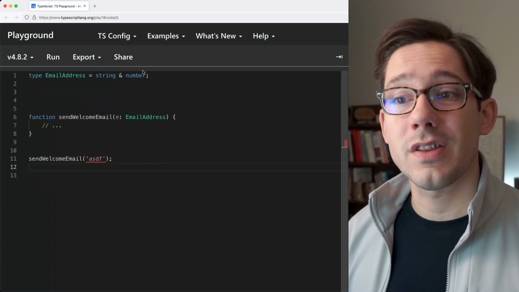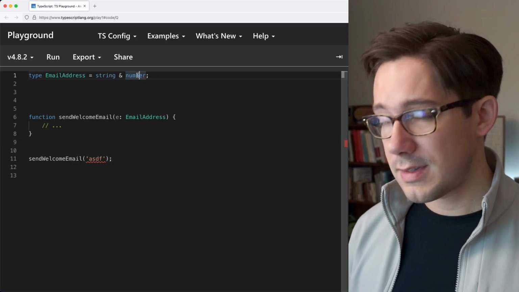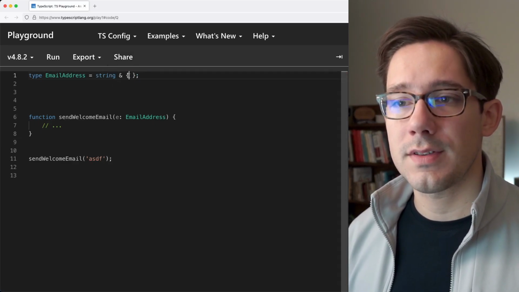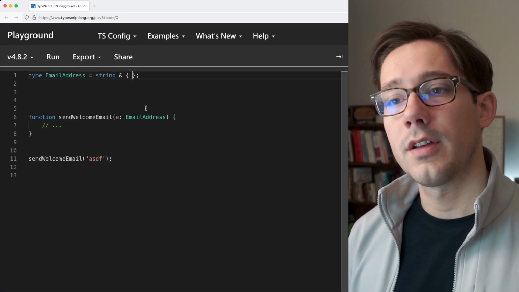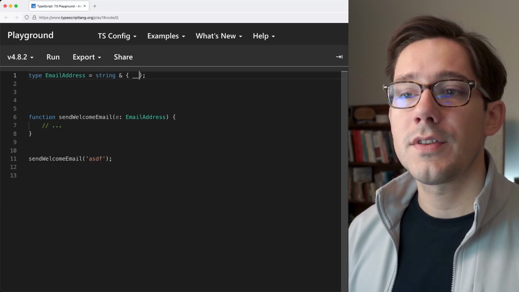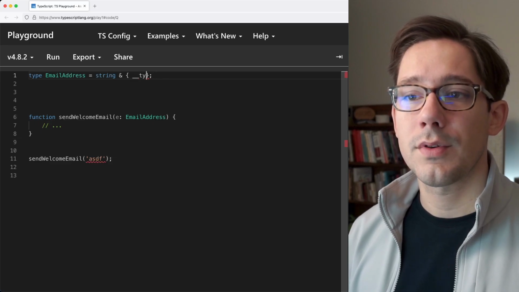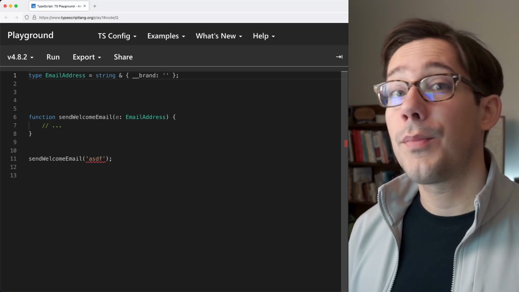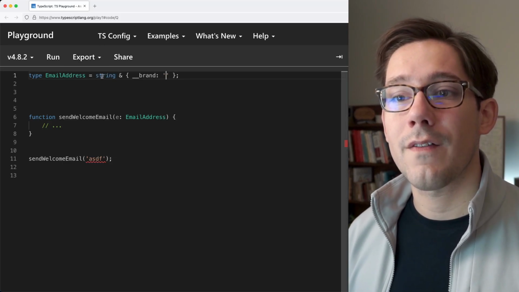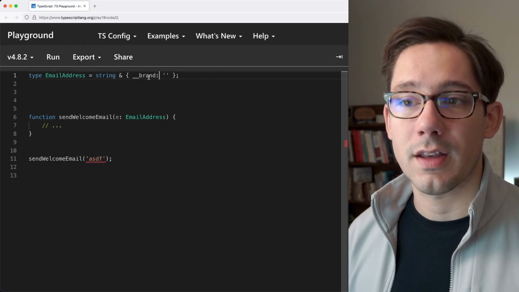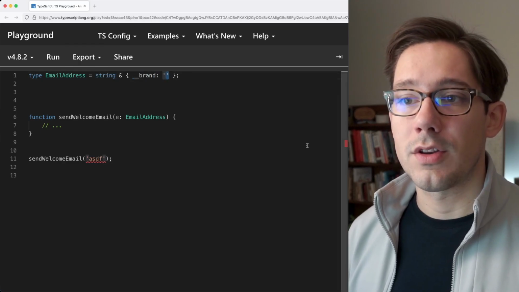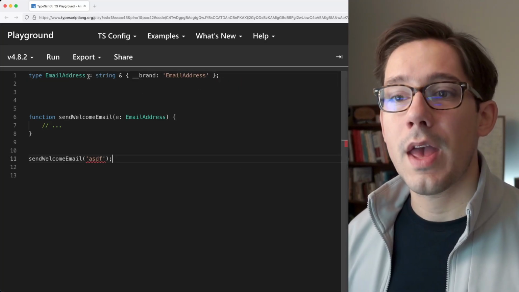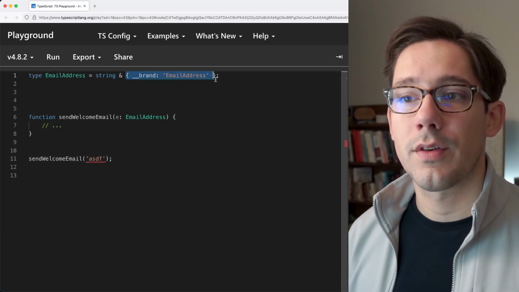We're going to do essentially the same thing for our branded type, except instead of putting number here, we're going to create an intersection of string and a basic object, and inside this object, you can really put whatever you want. I've seen some people do double underscore type. I like to do double underscore brand. You can do whatever you want. The point is that we can't really have an intersection of a string and an object like this. And so then maybe in this brand here, we can just tag this so that we know what it is. For example, we can say EmailAddress. So now we have this type that is a string intersected with this object.